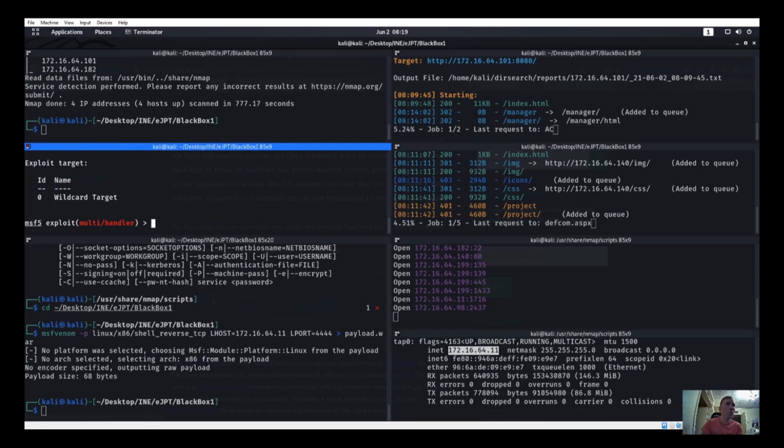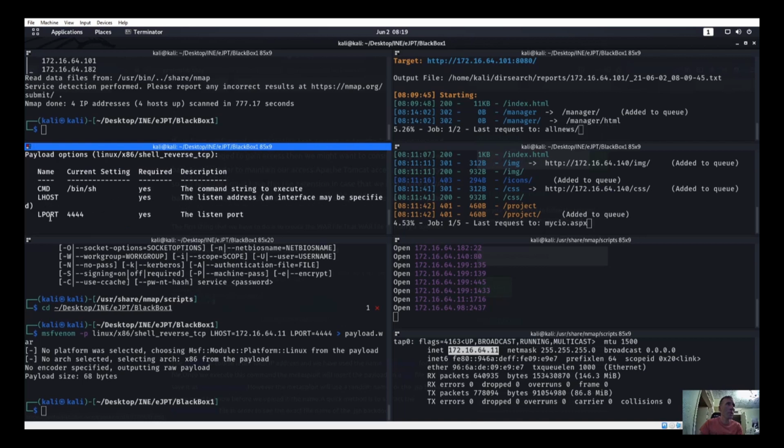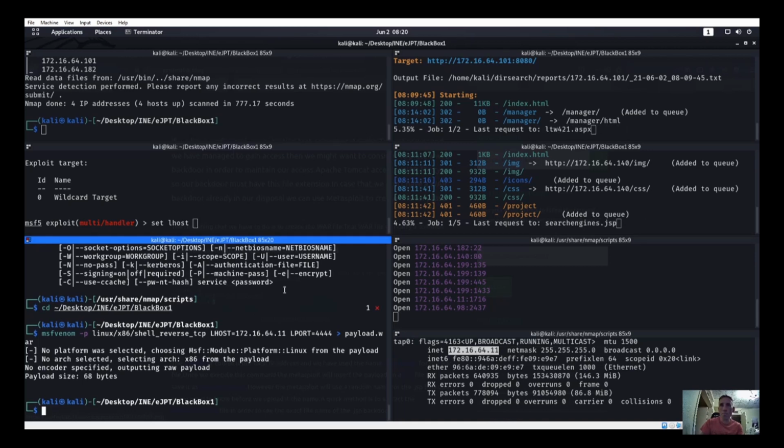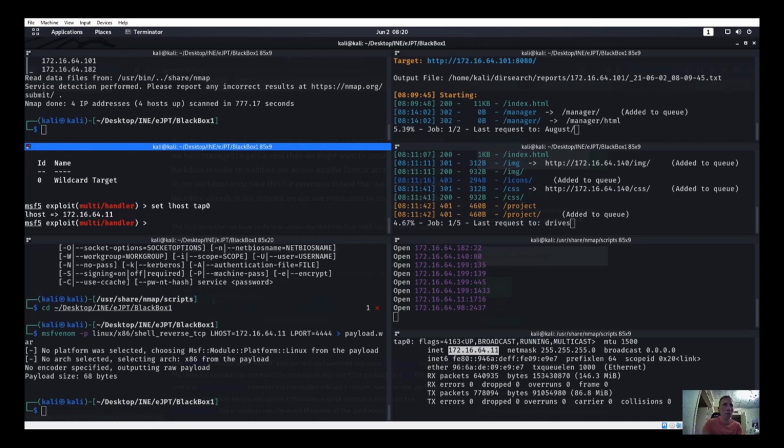Show options. See if I did this right. Yep, set the LHOST and LPORT. Cool. This one has a command bin sh. That's okay. So set LHOST, should be tab 0, I think, for this one. Yeah, tab 0. Or the same thing down here, the IP address. And then set LPORT to 4444. We'll go ahead and run that.